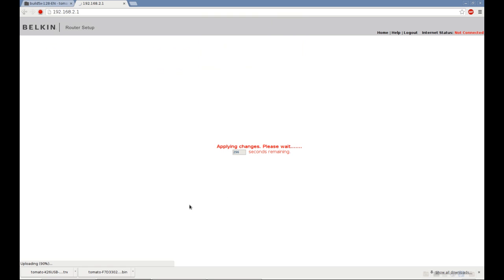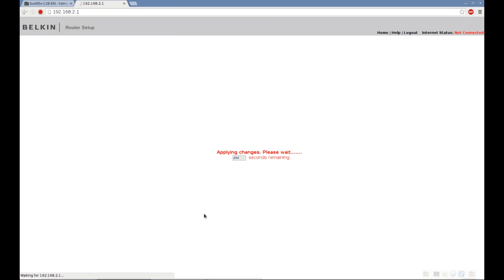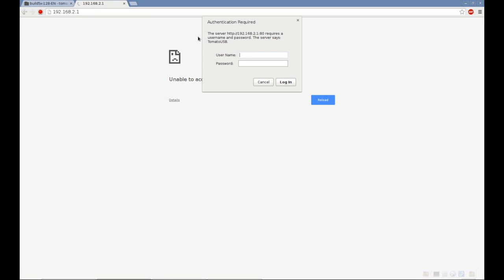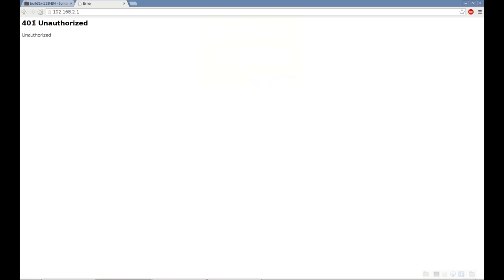Now you see it upload down here in the corner. Now it's waiting. Okay, so now that it's finished updating, it may go to a failure page here quick that says unable to access, but you may have to hit refresh basically. It'll ask you for authentication. So the default username is admin, and the default password is admin.